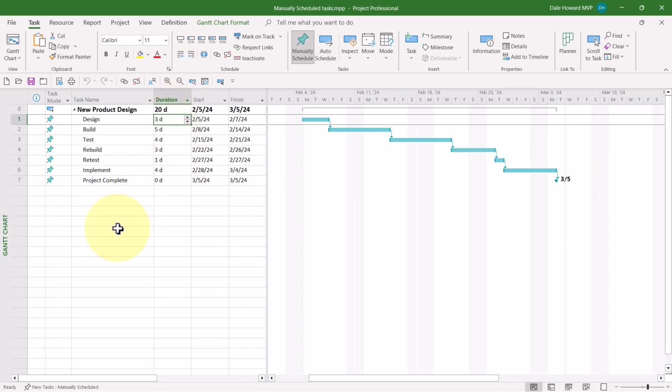If I were to change the duration of the design task from 3 days to 5 days and press the Enter key, oh no, Microsoft Project did not reschedule all of the successor tasks as we would expect. That, in a nutshell, is why you don't want to use manually scheduled tasks. But let me show you what you should use instead.